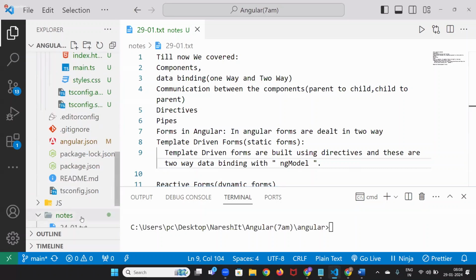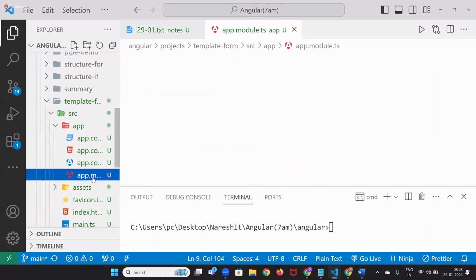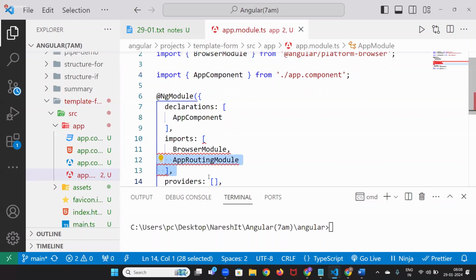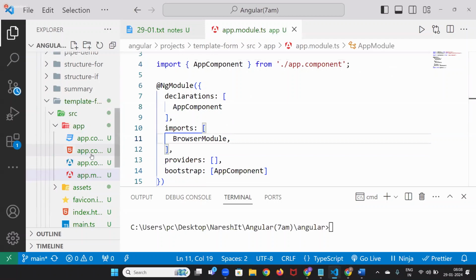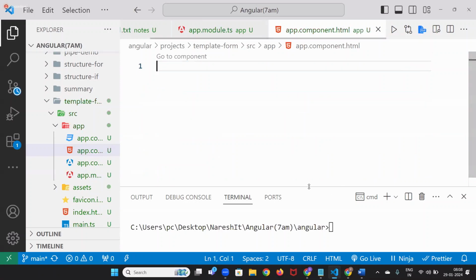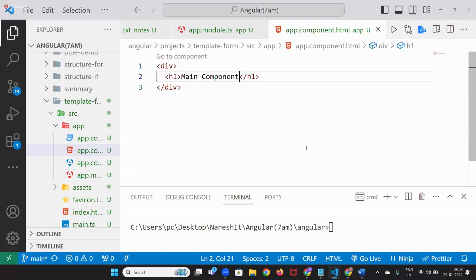Let me close this also. Now here after deleting, in the app component, in the module, I'm just deleting these things because here I mentioned this, it will give error. Now in the main component, I will just delete it. Main component. CD Angular.